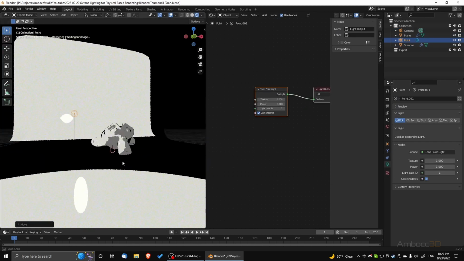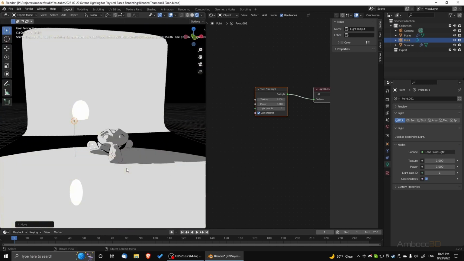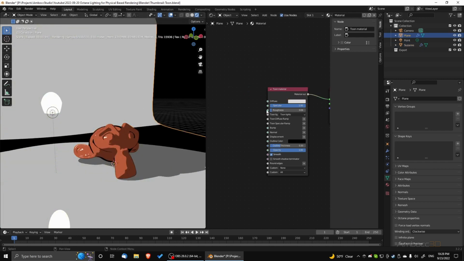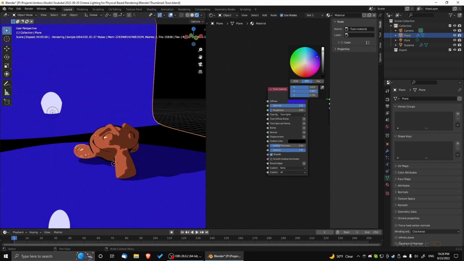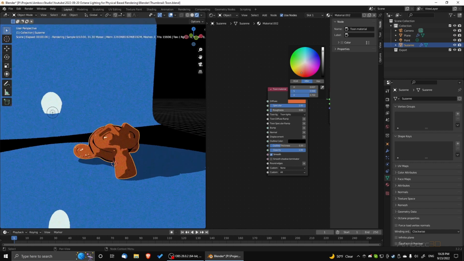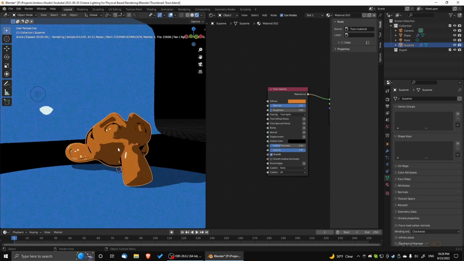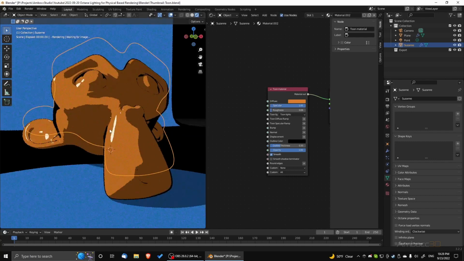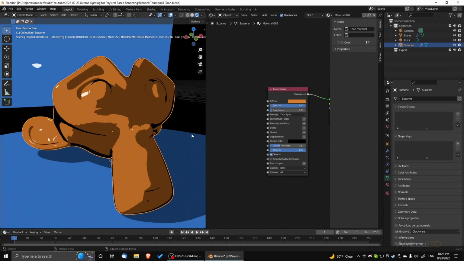So what I'm going to do right now is show you the basics of the Toon material and how that affects the look. The specular controls the intensity of the highlights. As I slide it back and forth, you can see it. And the roughness controls the size of the highlights. So that makes sense because the rougher it is, the more spread out the highlight.